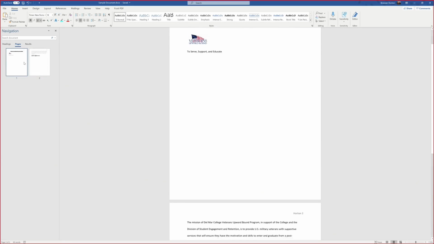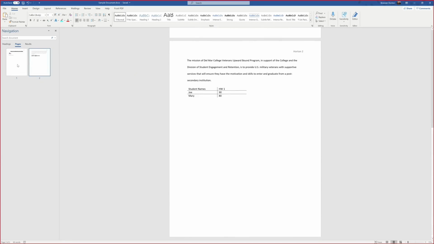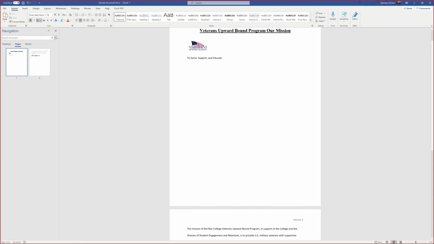So if I use the navigation tool and I have a long document, it's very easy to move about my document using the navigation tool. Much faster than scrolling through it manually.